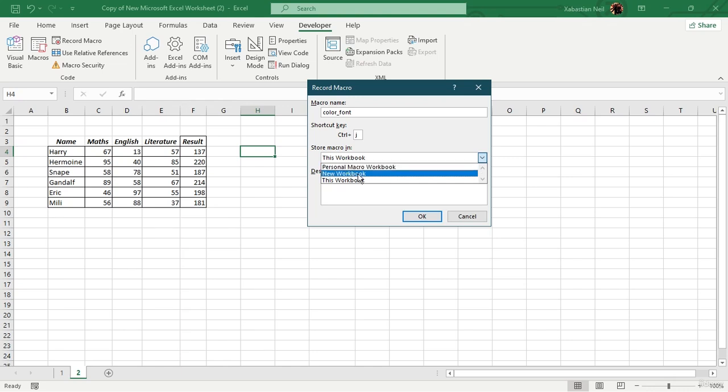Now we see New Workbook. The macro will be saved only in a new workbook, not the present one. You might be able to use it once or maybe sometimes, and then it will get discarded on its own. When you open a new workbook, you will not see the macro anymore.